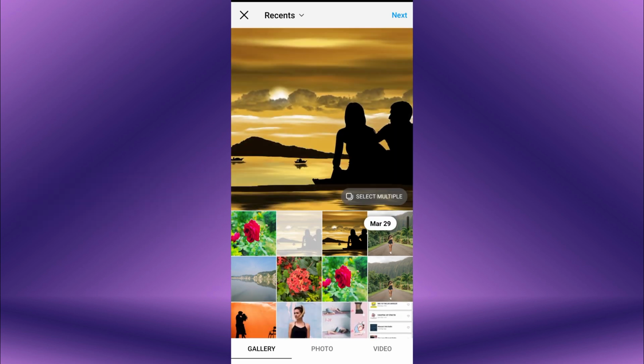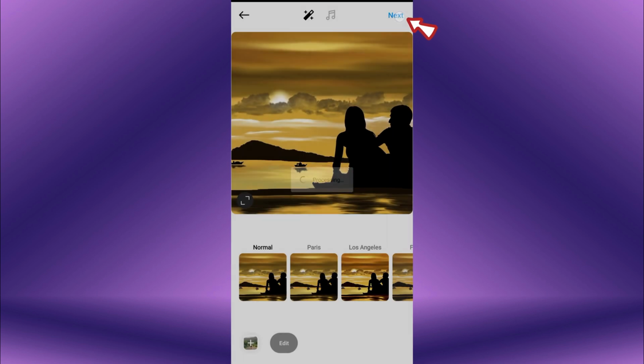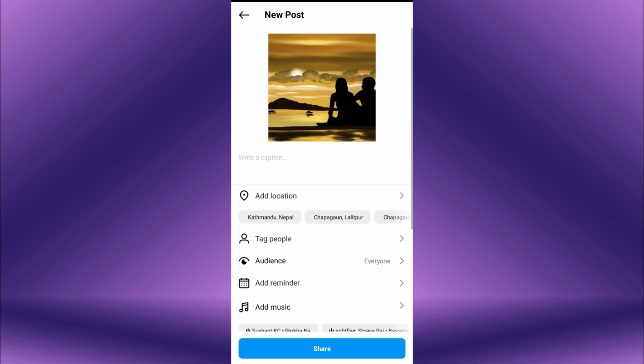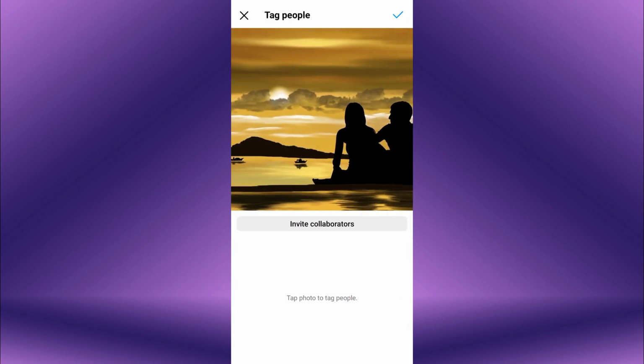Select the photo or video you want to post from your device's gallery. Once you've made your selection, tap on Next in the top right corner of the screen. On the screen where you add a caption and other details to your post, scroll down and tap on Tag People. This will open a new screen where you can tag people in your post.